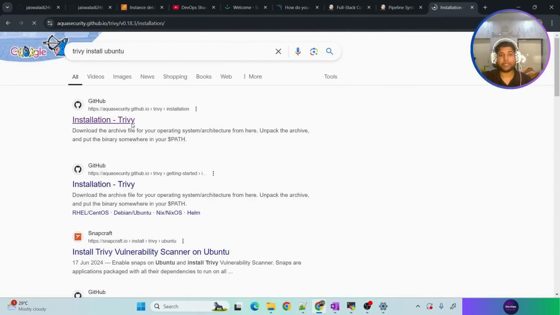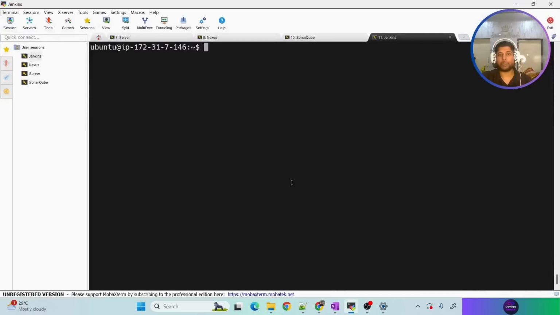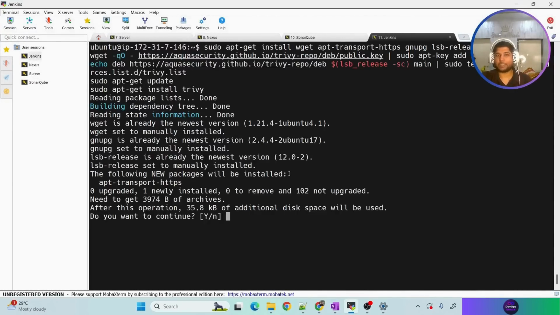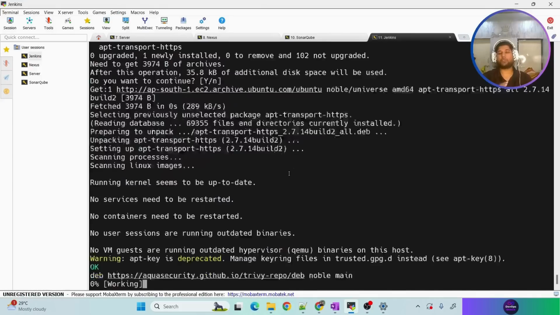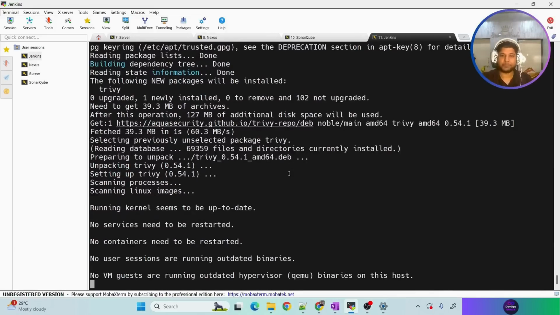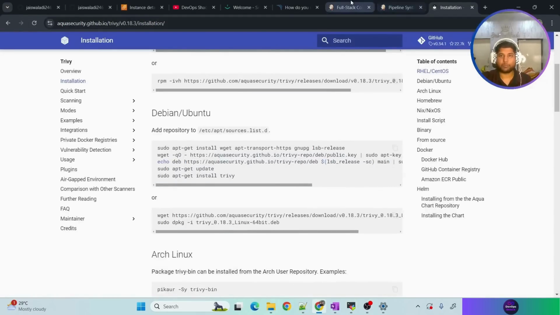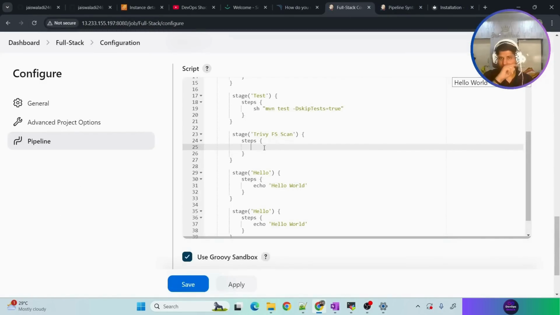Click on the first link and scroll down till you find the relevant Linux OS. So I'll copy this, and this is going to install Trivy on my virtual machine, because once we install it here, it will be available for usage directly in the pipeline. Okay, so it's done. We can confirm by running the command trivy version, and here we can see we have installed 0.54.1.